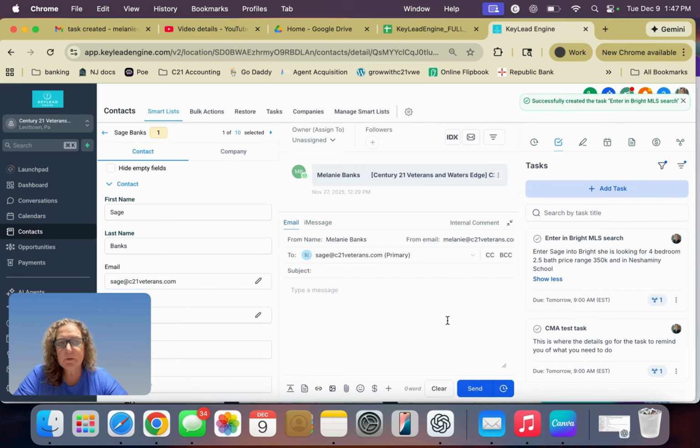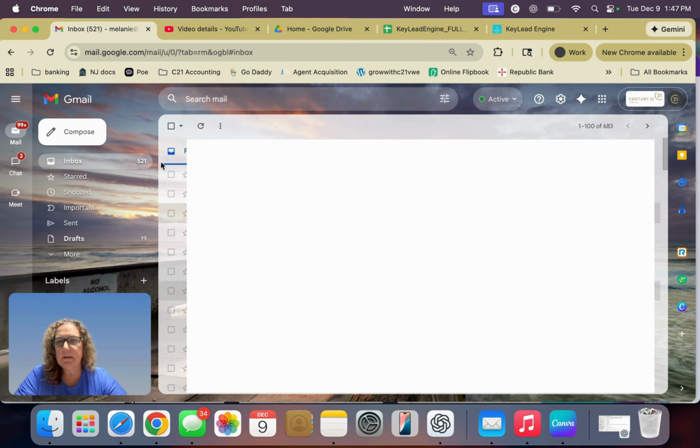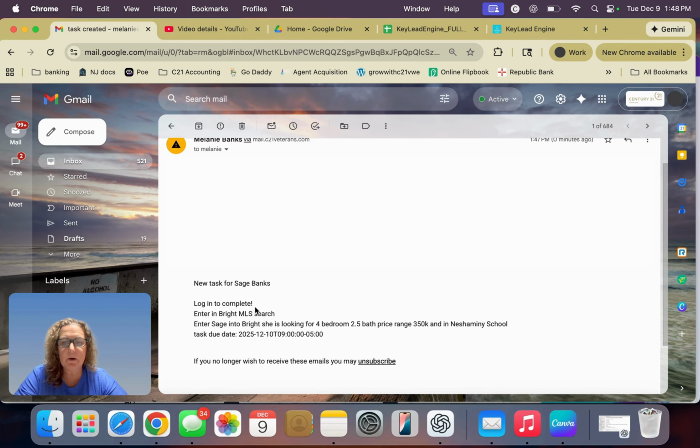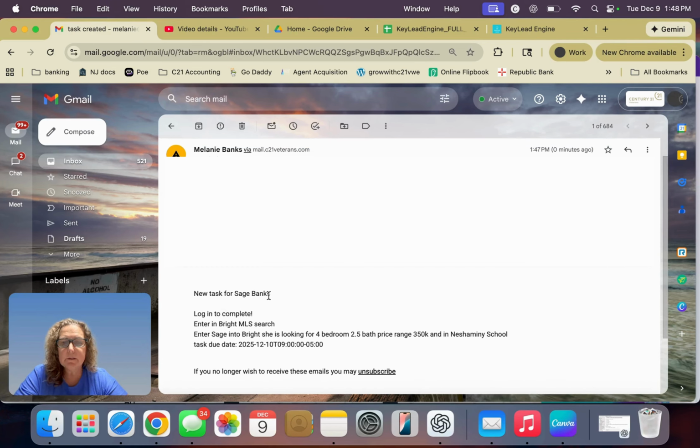Now, I have a workflow built so that as soon as a task is set, it actually will send me an email right here that reminds me that I need to do this item tomorrow. So it's going to give me the new task for Sage, enter the description, my title, and then when the task is due. So that's kind of cool.